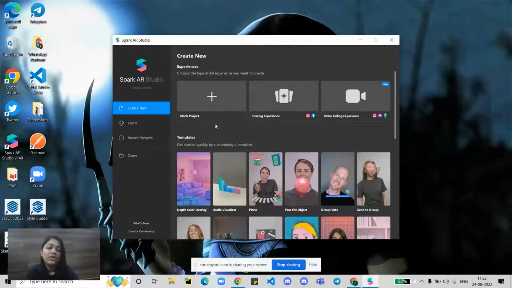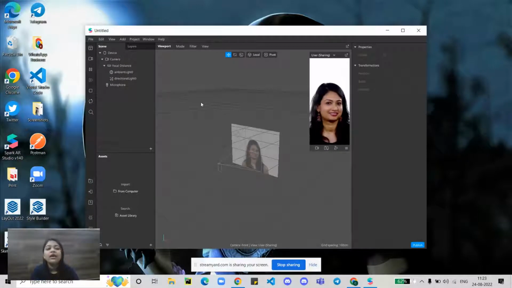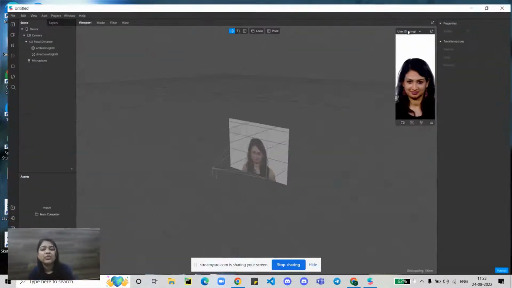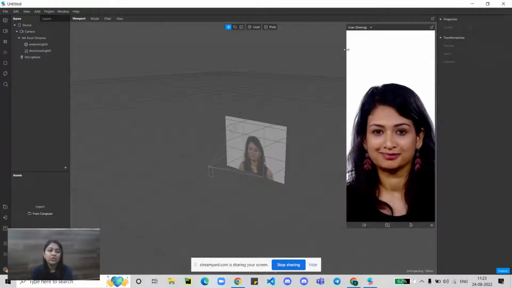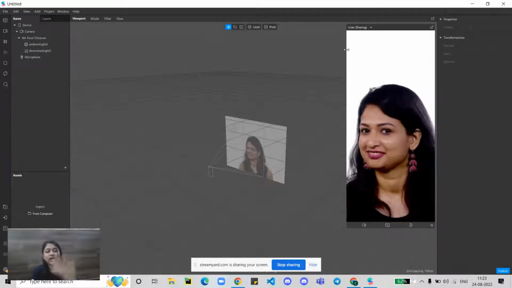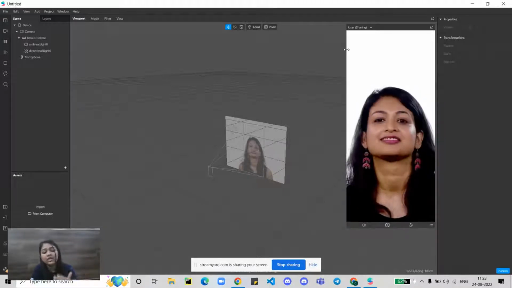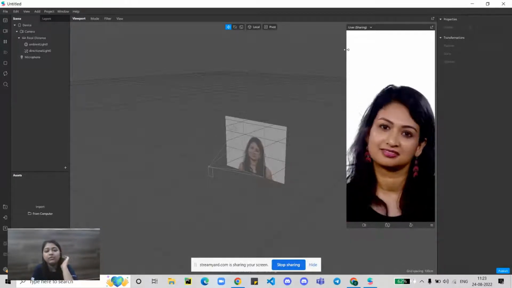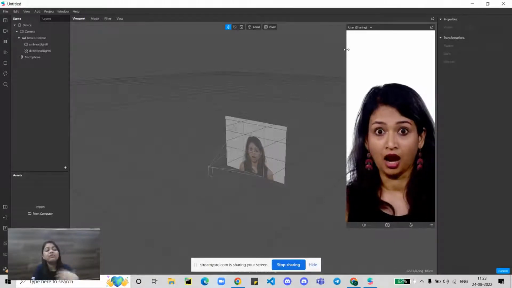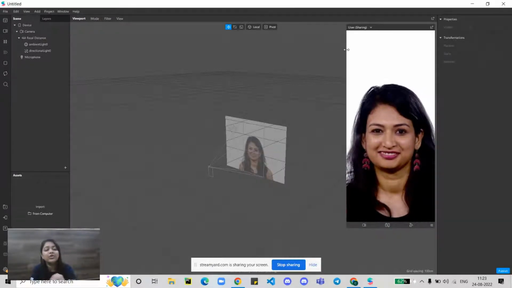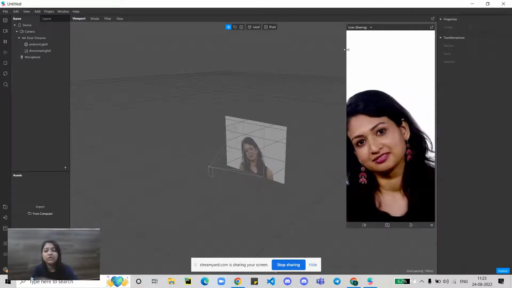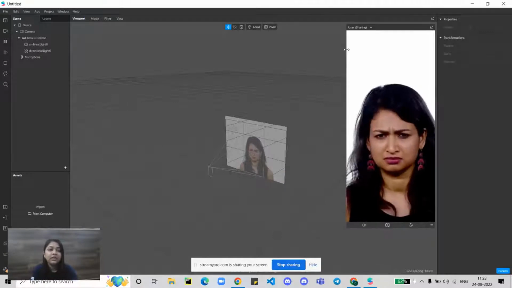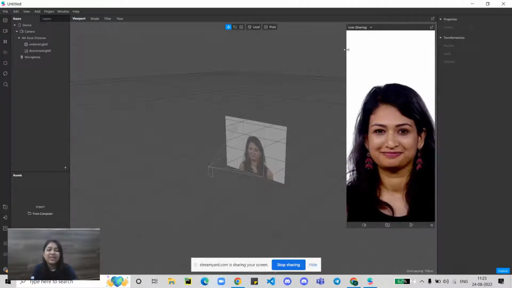Okay, now what we would be doing is clicking onto the blank project, and that's how it's opened. Now, since we have understood how the functions are mentioned outside Spark AR Studio, we would be jumping on to the internal properties, and we would be understanding how Spark AR Studio looks like. And also how the scene panel, asset panel, and property panel are used. So let's get started with that.